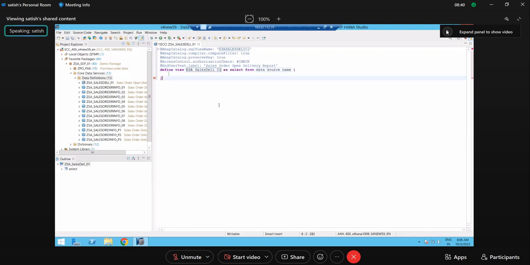Now here we know what this particular annotation is. We have not discussed this one, fine. We have discussed preserve key. We know what that is. Now what is the purpose of this authorization control? What is the purpose of access control authorization? Just a small recap on preserve key.